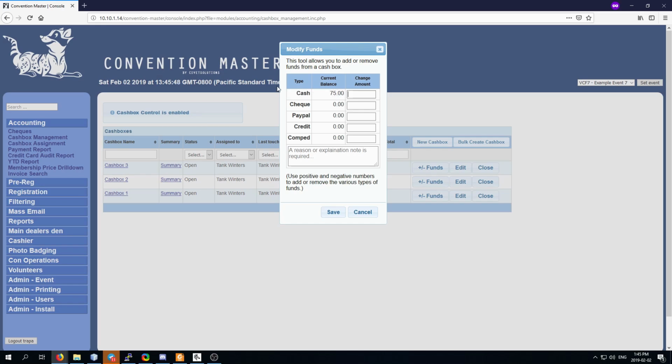In this particular example, we only have $75 in their cash box, so I'll remove $5 from their cash box. And I can say skim because count.